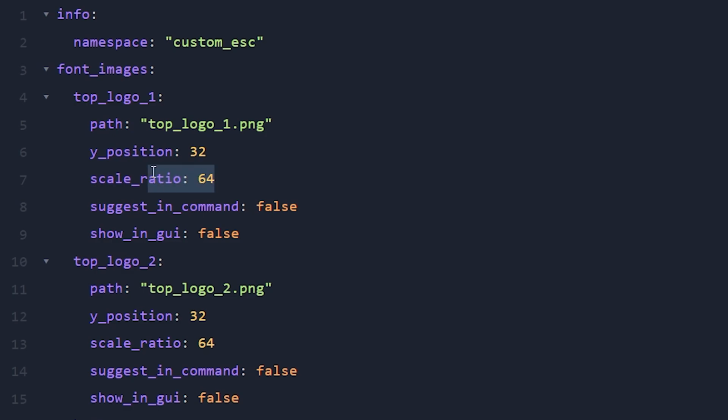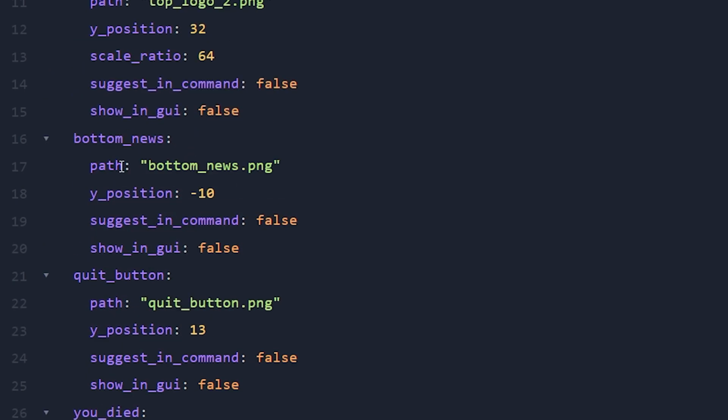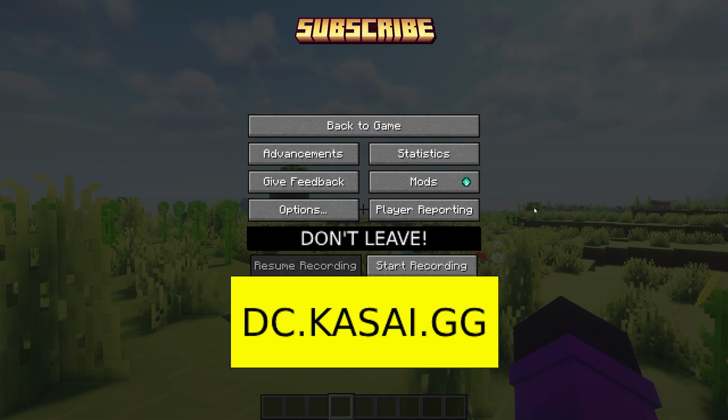So if you bump it up a bit, of course, make sure to do the same thing for top logo 2 too. Otherwise, it will look very weird. But if you bump up both of them, then the logo will appear bigger. Same thing goes for the bottom news. So the Y position right now is -10. If I put it to, let's say, -30, you can see that it is now just below the 2 buttons that were added by one of my mods.